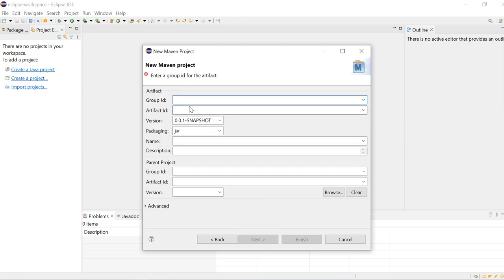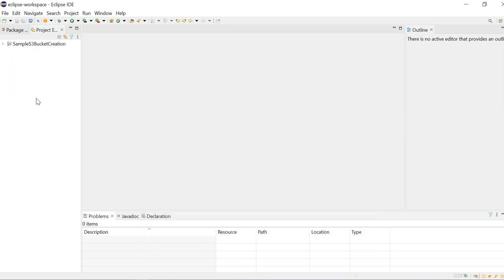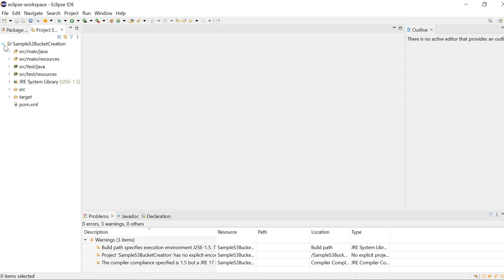Next, give some group ID. So let us give sample S3 bucket creation. I'm just giving some group ID. I'll have the same artifact ID, and the version whatever is present by default. I'll say finish. So this way I'll have a sample Maven project created.